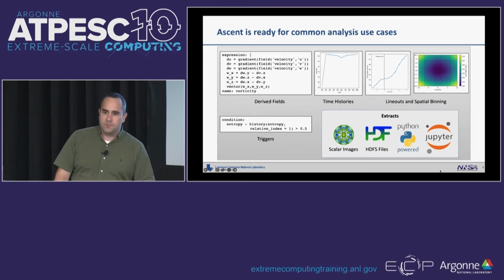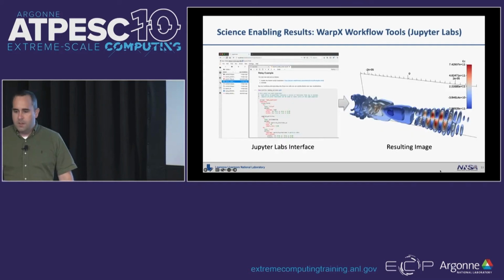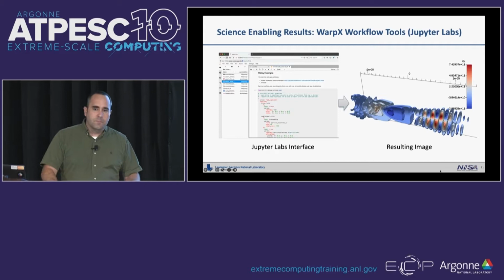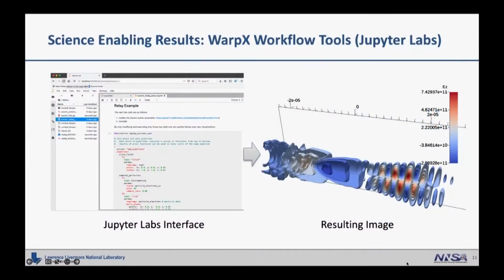So that's what scalar images are all about. And of course, Jupyter. A couple things I want to highlight. This one is related to Jupyter. So again, the WarpX folks, when we're working with them, they wanted to iterate on how they wanted to set up their plots. So they use their Docker image on a very small run, and they kind of iterated that, and they developed some actions that they could use on bigger runs.